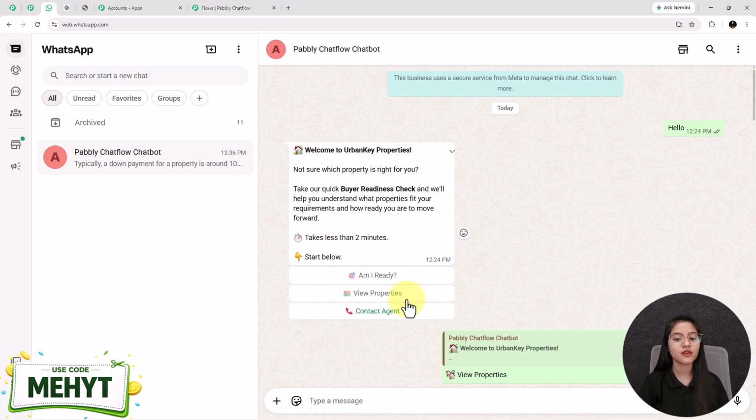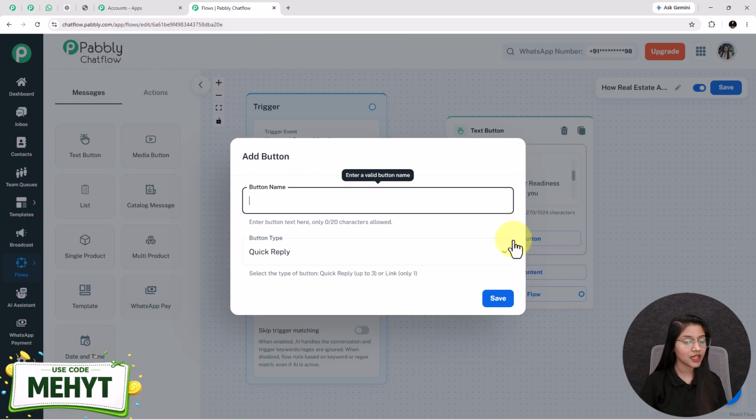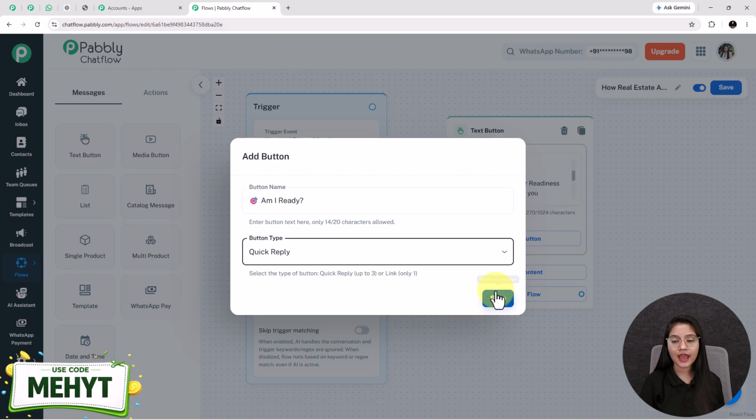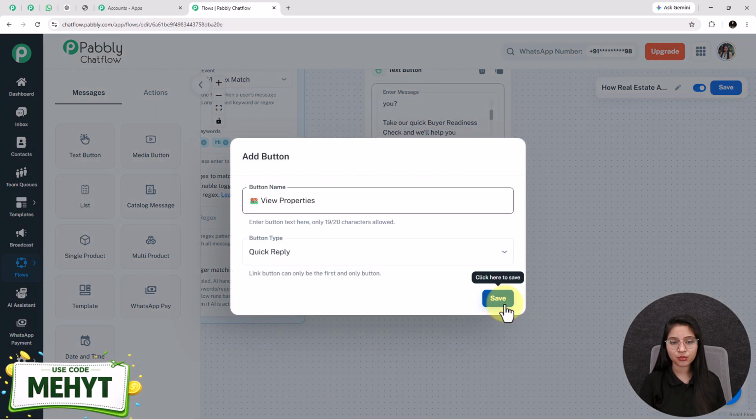Now with this message, I want to add 3 quick buttons by the name of Am I Ready, View Properties and Contact Agent. So for that, I'm clicking on this plus add button and entering a button name as Am I Ready, selecting the button type as quick reply. After that, I'll click on the save button, and the second quick button I am adding is View Properties. After that, the third one is Contact Agent.